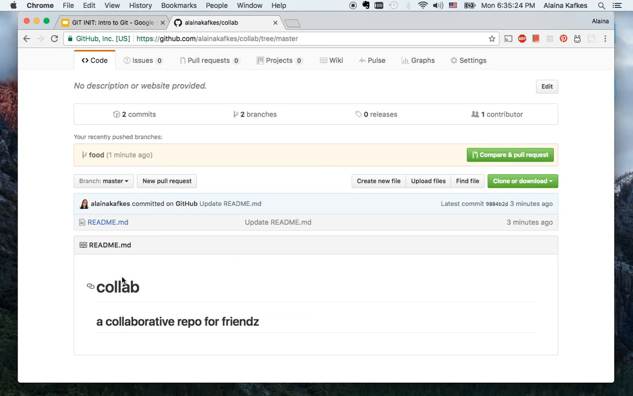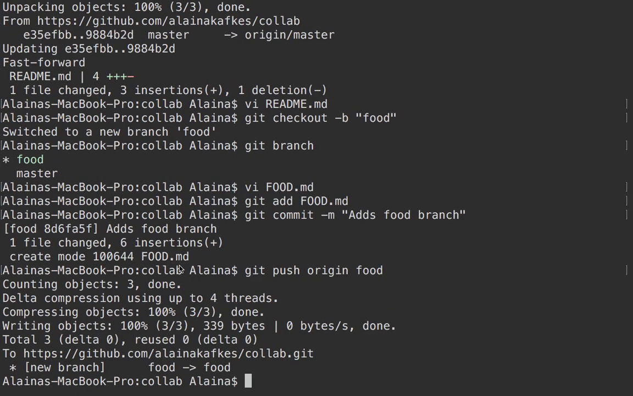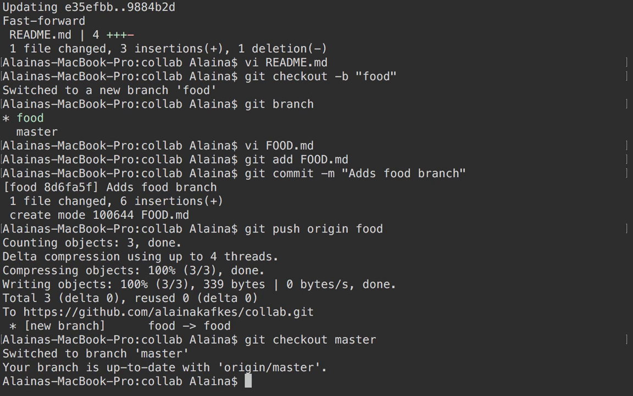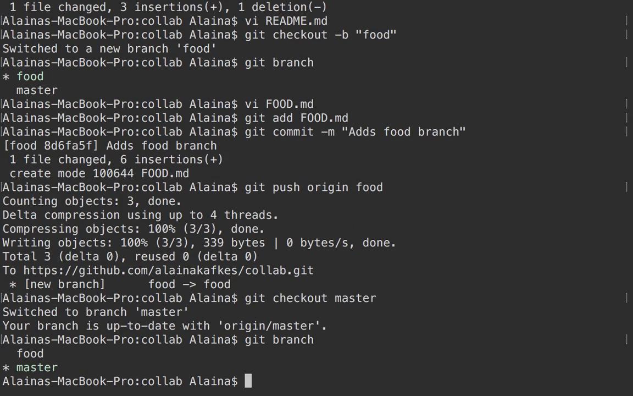So now we're going to look into merging the history of the food branch with the master branch locally, and then reflecting those changes in the remote repository. So how we can do that is we check out the master branch, so we're switching back to master, so you can see by that little star. And now I'm going to say git merge origin food.